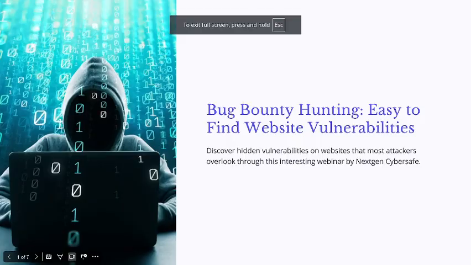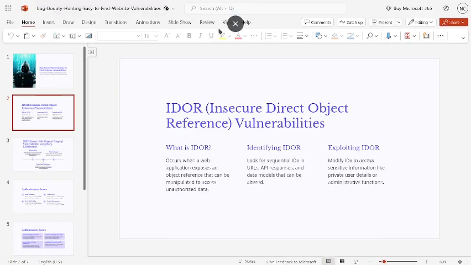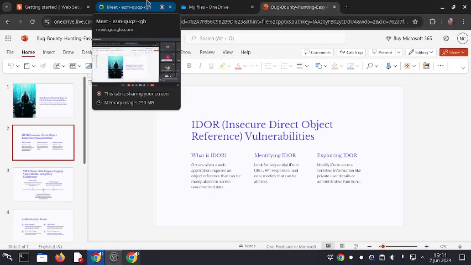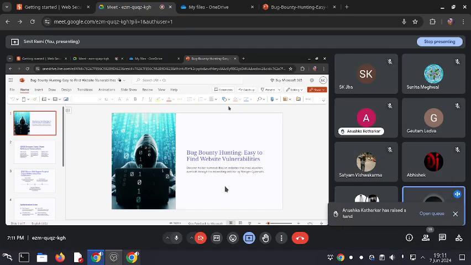Okay, so next, first of all we'll learn about IDOR. Does anyone have an idea about the IDOR vulnerability? This is a very common vulnerability, and you can easily find these kinds of vulnerabilities by using various methods. So, is anyone aware of IDOR?